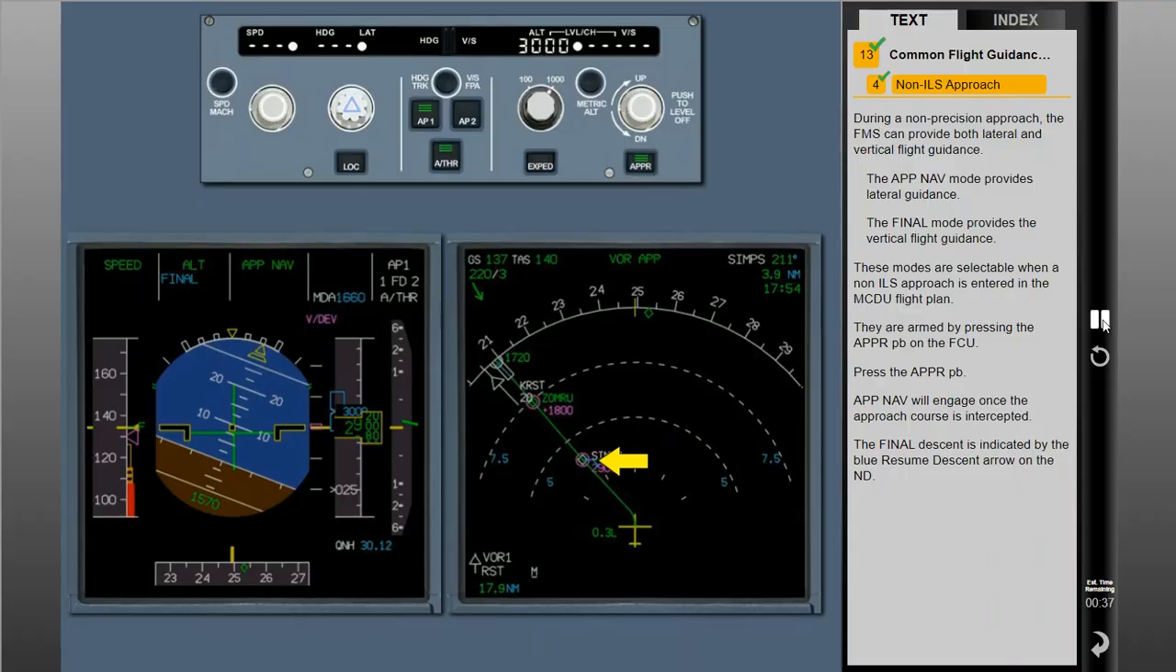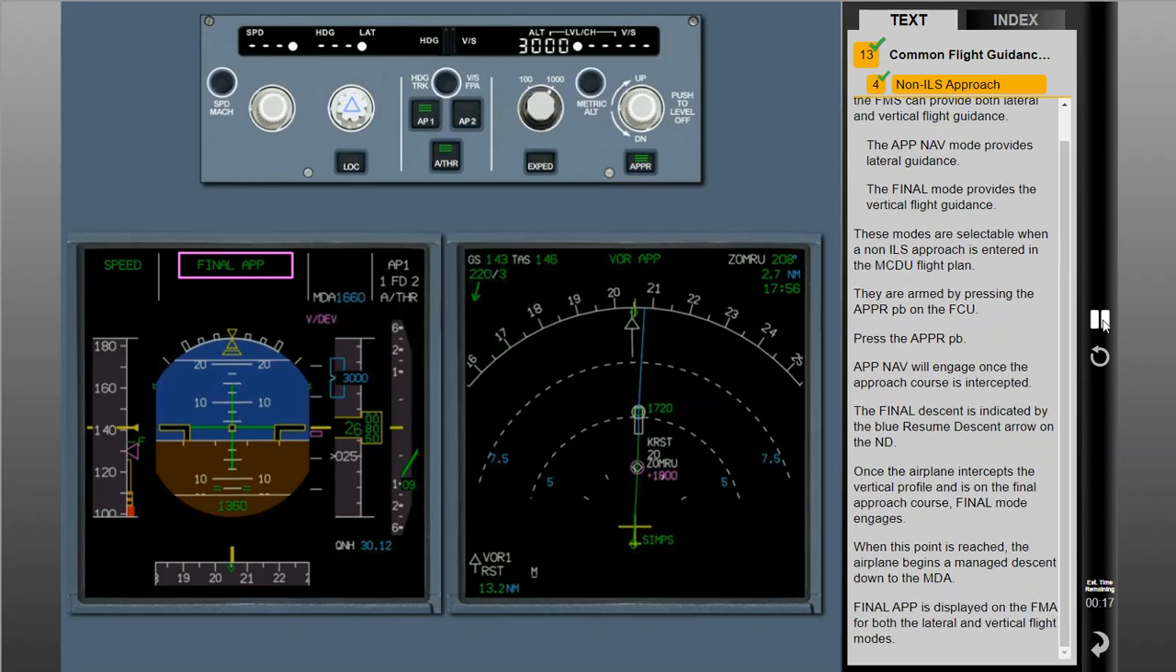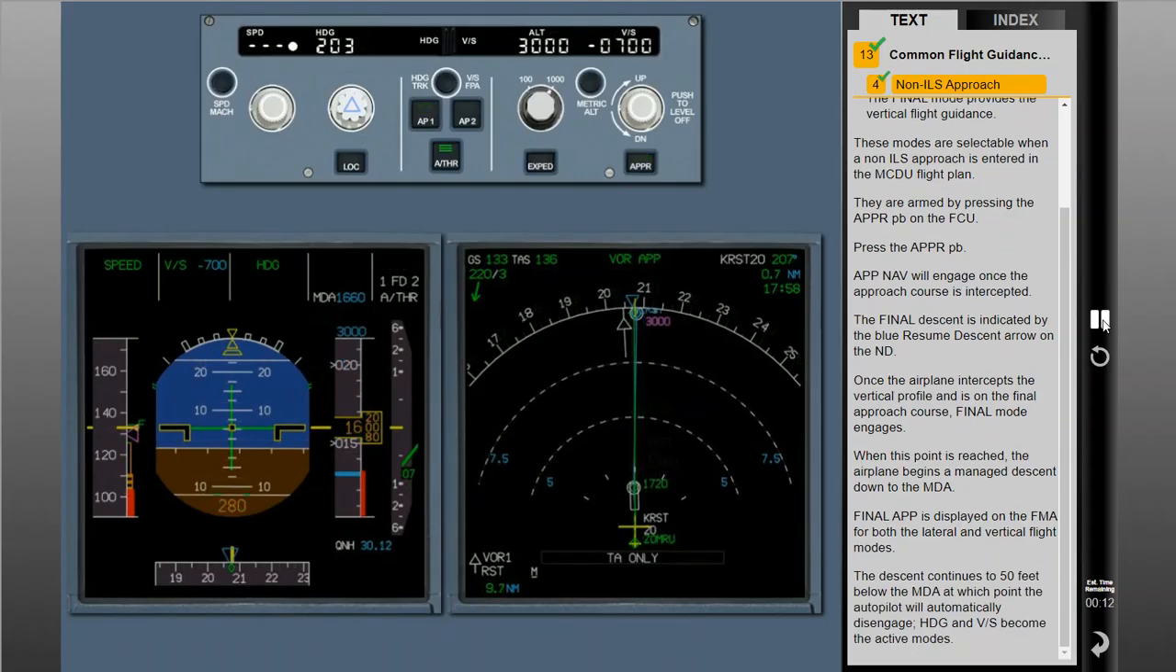The final descent is indicated by the blue Resume Descent arrow on the ND. Once the airplane intercepts the vertical profile and is on the final approach course, final mode engages. When this point is reached, the airplane begins a managed descent down to the MDA. Final approach is displayed on the FMA for both the lateral and vertical flight modes. The descent continues to 50 feet below the MDA, at which point the autopilot will automatically disengage. Heading and vertical speed become the active modes.